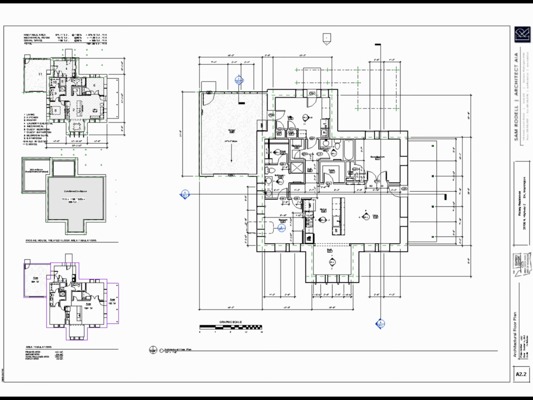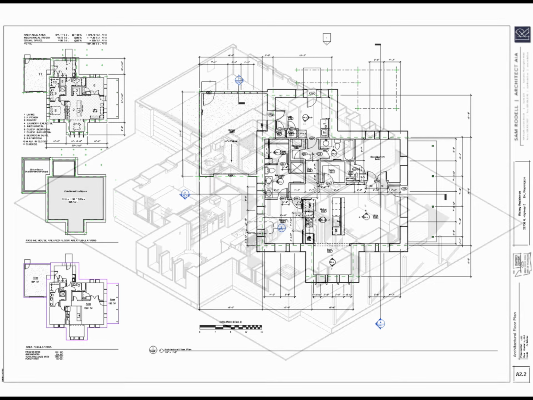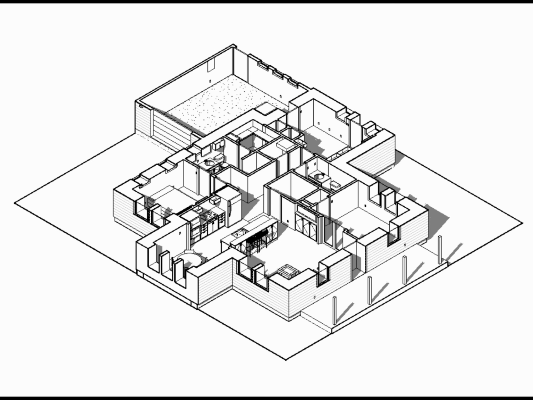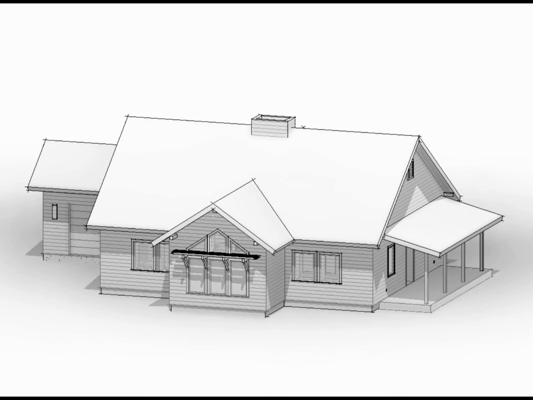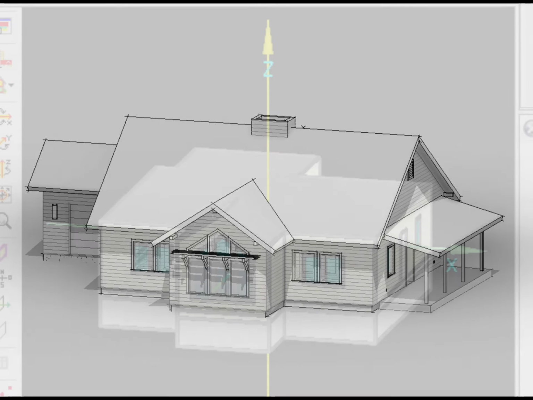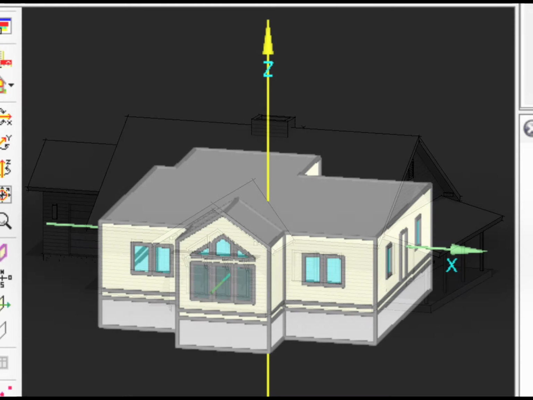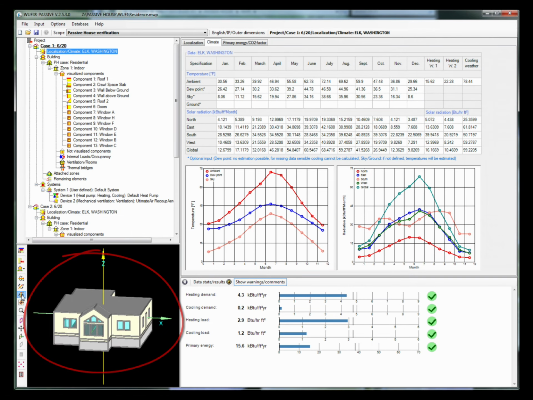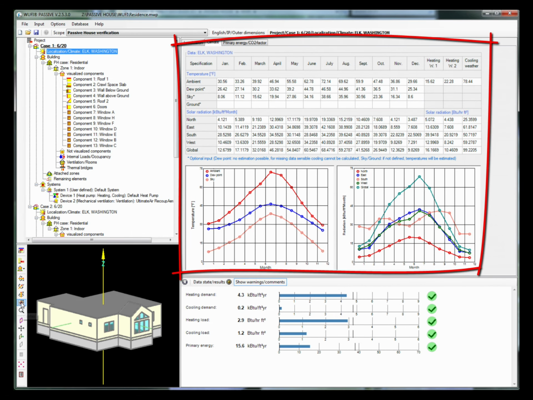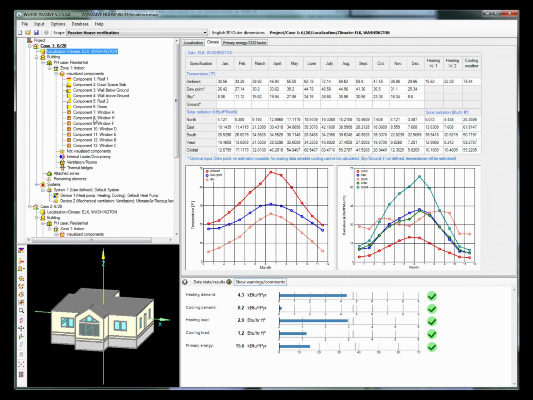WUFI accurately simulates what will happen with our architecture over time using climate data specific to the location of the project and an actual detailed three-dimensional model of the construction. Each element of the building envelope is accurately accounted for in the WUFI model, from foundations to walls to the roof. The location, size, and exact specifications of every proposed door and window are input.